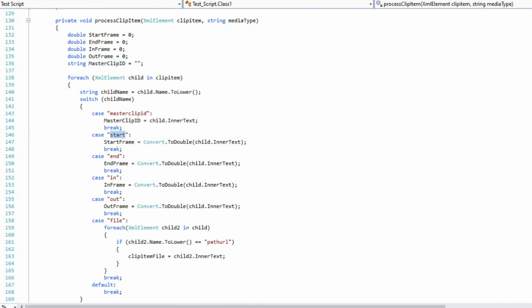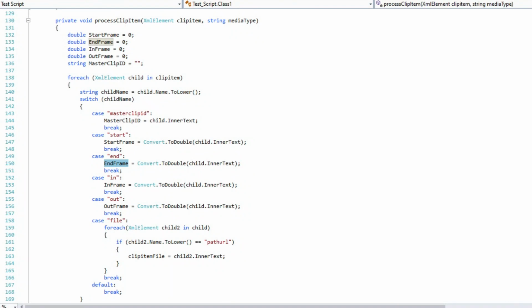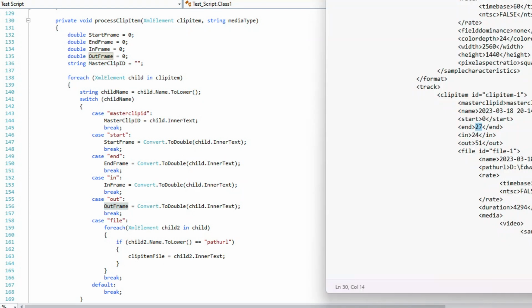Then we're going to look for start, and we're going to set our start frame and convert it to double from the enter text. So our start, the first time we're going to get 0. End, we're going to get 27, so our end frame will be 27. Then we have our in frame and our out frame, looking for in and out. So our in is going to be 24, our out is going to be 51.